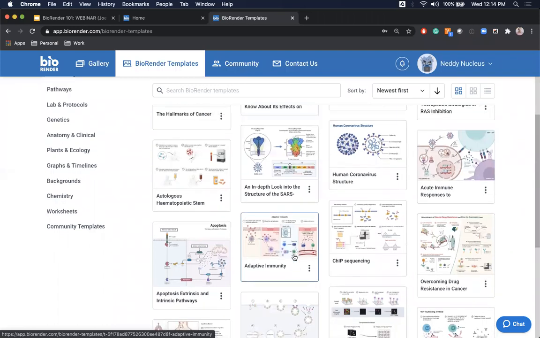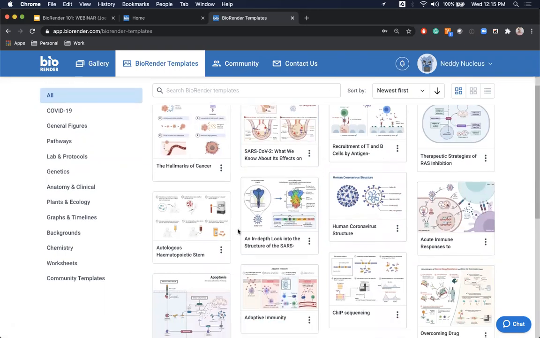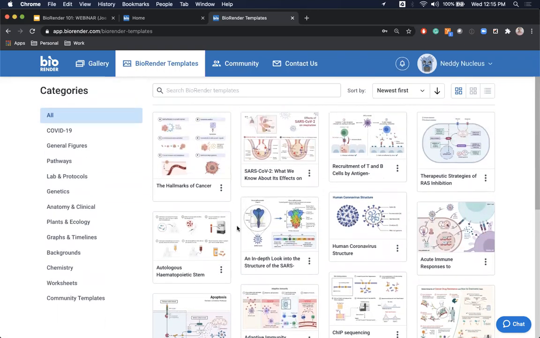But I highly recommend you go into our template library along the top, search any topic that you might be interested in, and take a look and see what we have. Because I guarantee you, you'll find something that you'll love.